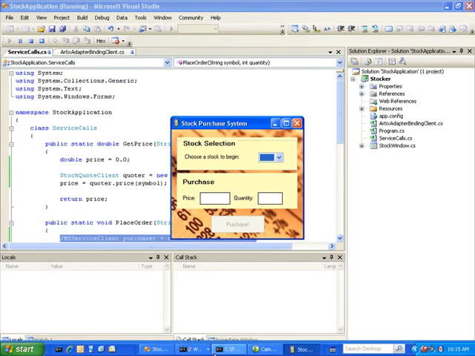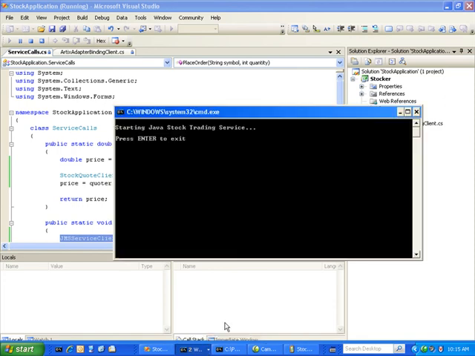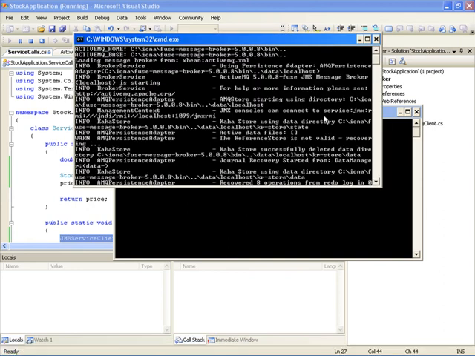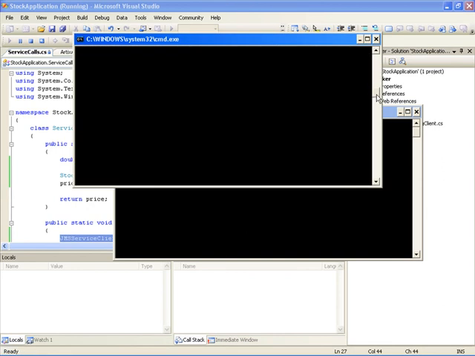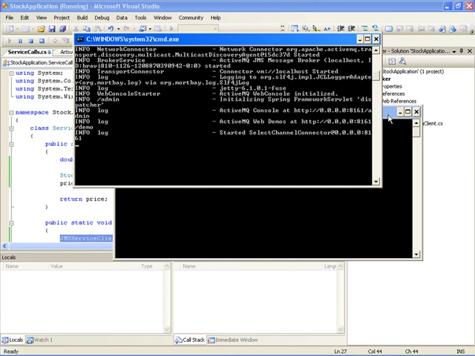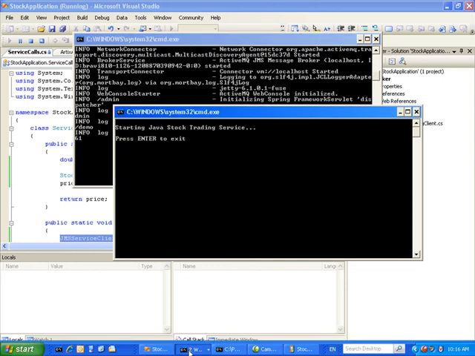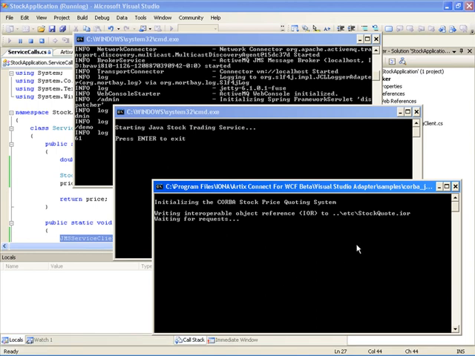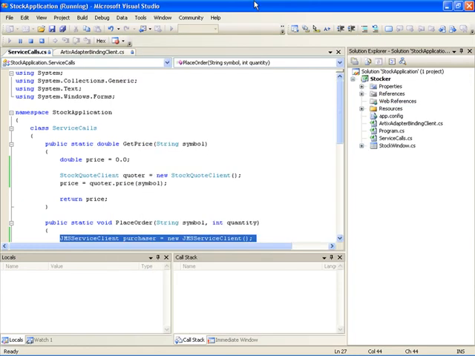Okay, now before I actually run these things, I'll show you I'm already running in the background here the Java stock trading service that's going to consume the JMS message. And this is the output of the JMS broker that's also running, the Fuse message broker. And then this is the output of the Corba stock price quoting system. So we'll see some output in each of these screens. First we'll see the request for the price, and then we'll see the handling of the purchase request.